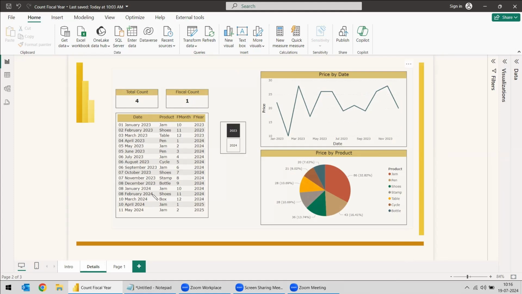That means if you are selecting 2024, the fiscal year of 2024 is from April 2023 to March 2024. So you need to get the count of that. You can change any filter in that. You need to do a DAX expression for that.